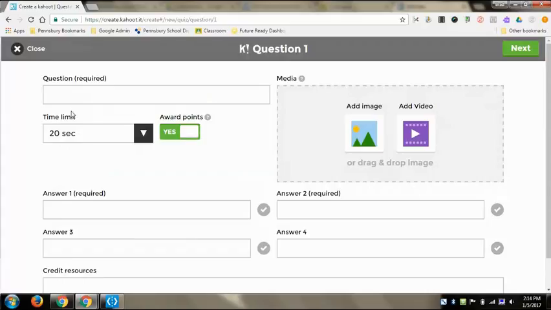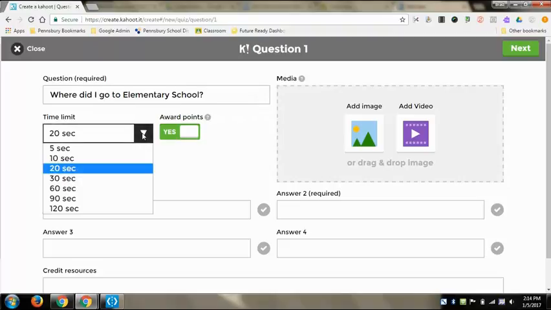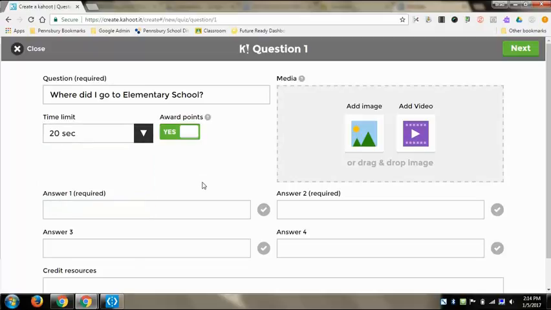You can save at any point, or you can add questions. You can click on the plus button, and then it gives you the screen to add questions. So the question: where did I go to elementary school? From there I can set the time limit all the way from 5 seconds to 120. We've done this with math problems before, where we gave kids 120 seconds because you want them to work through the math problem in order to get the answer.